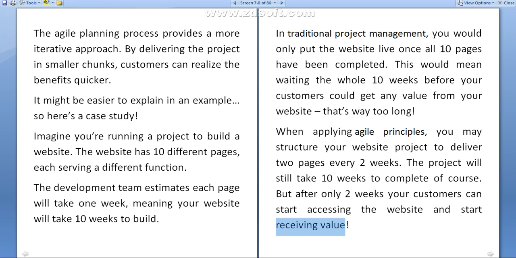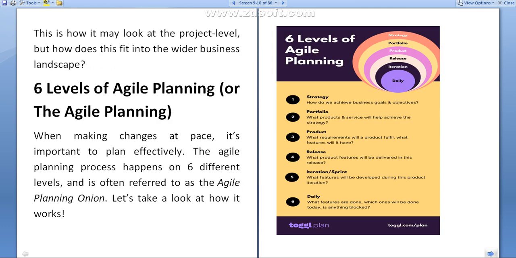When you adopt the agile methodology, it may look like it's at the project level, but how does it fit into the wider business landscape? So there are different levels of agile planning. When making change at pace, it's important to plan effectively. The agile planning process happens on 6 different levels. So there are 6 levels of agile planning.